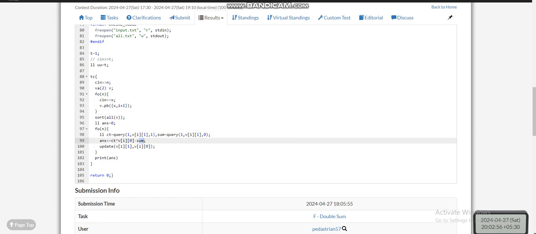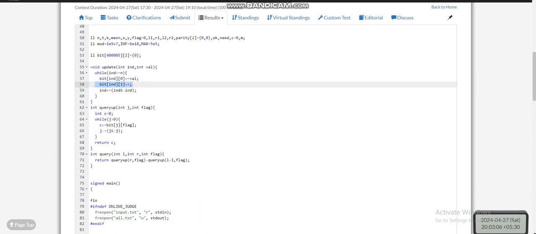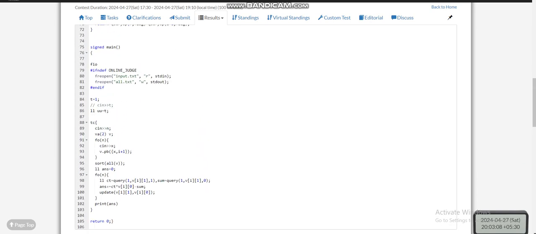Now after doing this we have to update the current index with the current array element. This update operation will also change the count. I hope you get it, and at the end you have to print the answer. The problem is quite straightforward, and I think I have solved this type of problem before, but I don't really remember which problem it was.